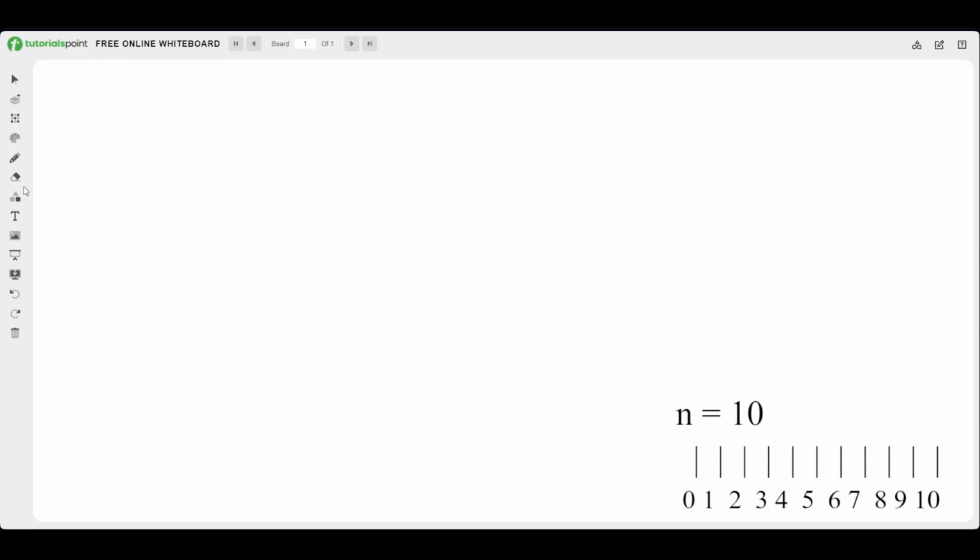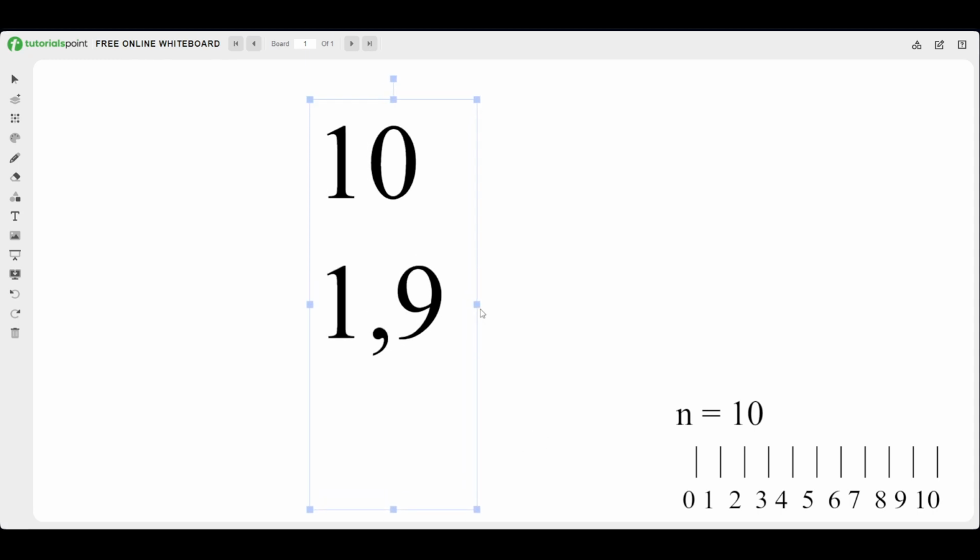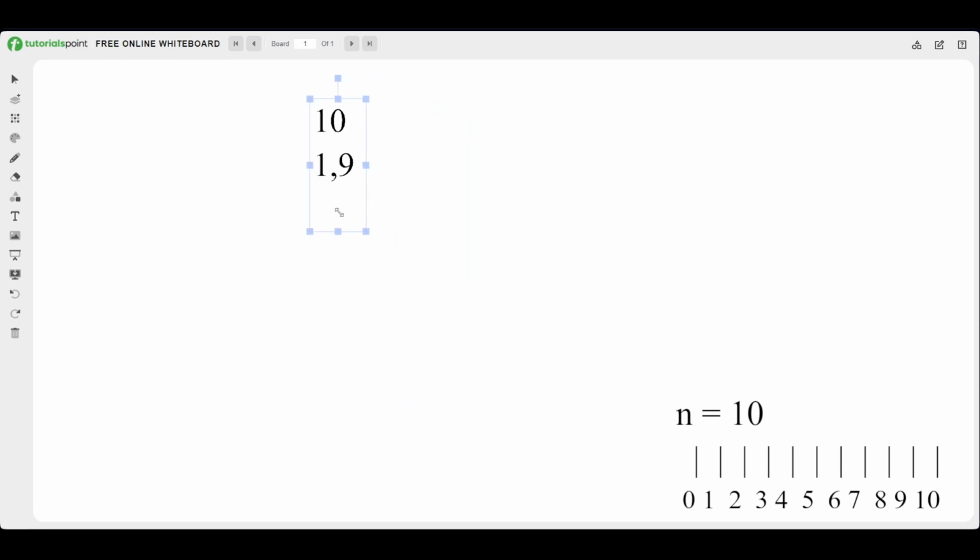So let's move to the whiteboard. The question states that, for example, if we are given 10, we'll have to break this into at least k positive integers. Let's say 1 comma 9 is one possible solution.